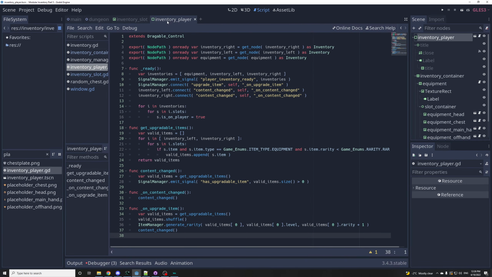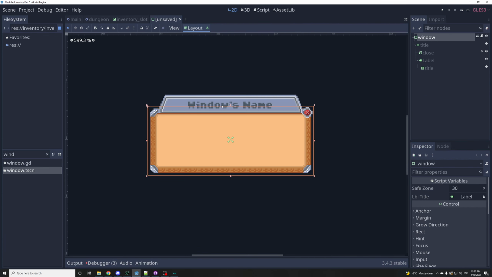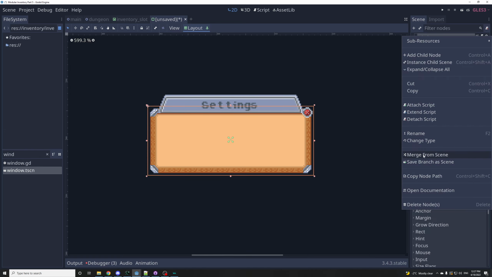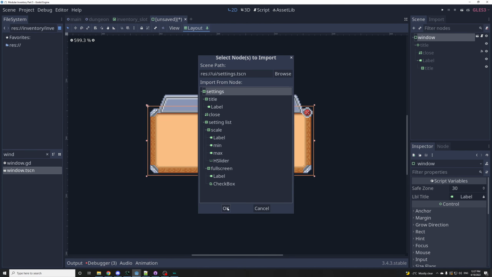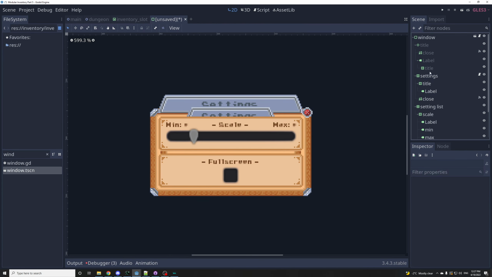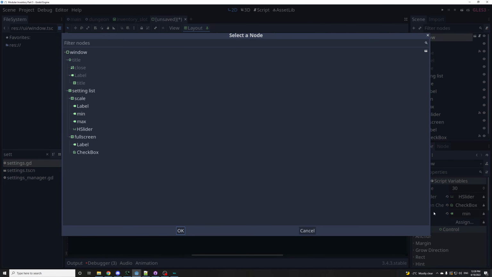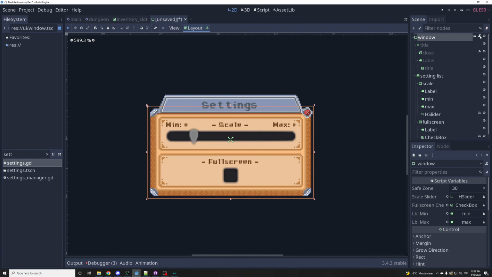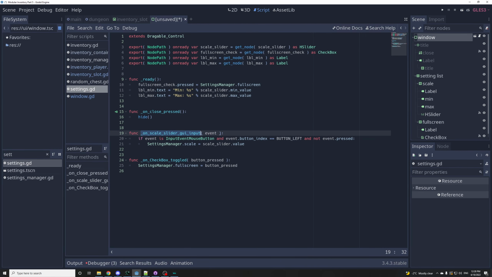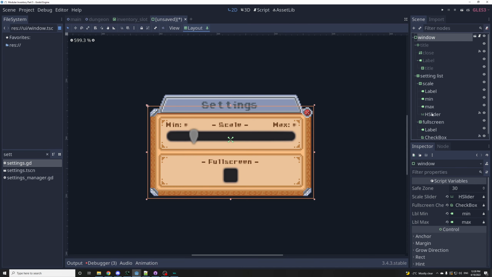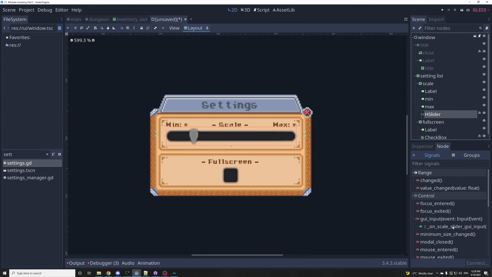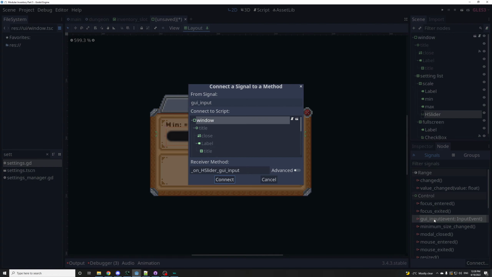Let's do the settings window. Right click, new inherited scene, title, settings, merge from scene, settings, import everything, the setting list in the main, the settings I can delete, that's it. Then we need to reconnect the signal for those, change the script, assign slider, full screen checkbox, the label minimum, label maximum. Then if I take a look at the function on slider GUI input, that's going to be this guy, H slider node. On scale slider, I'm going to disconnect and put it back.